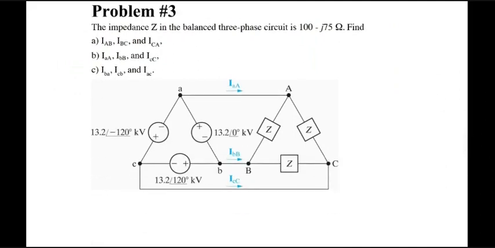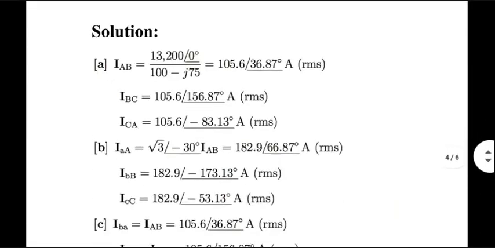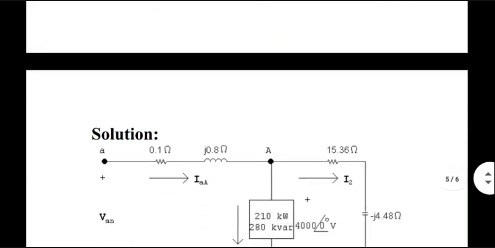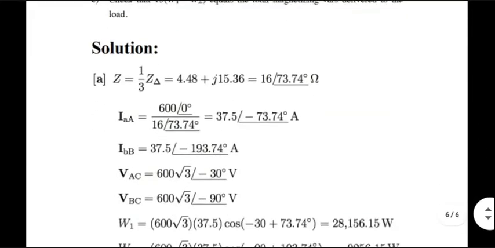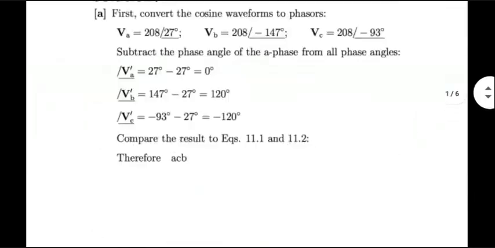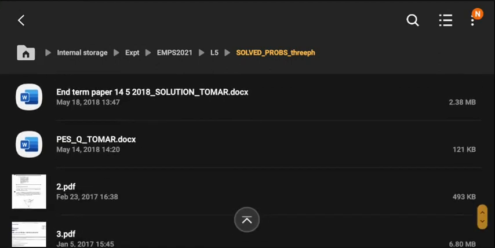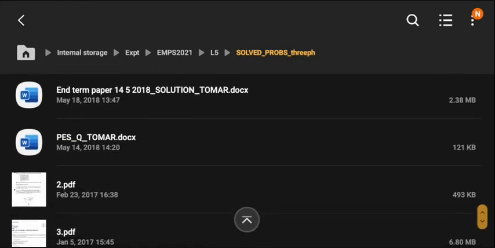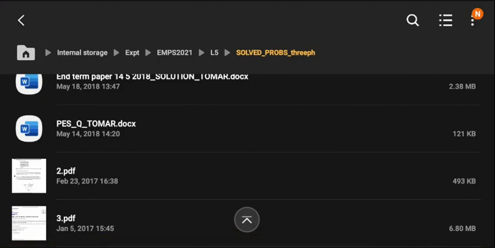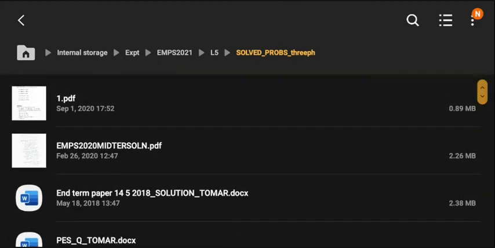Oh, this is a delta system. I will not be able to look at it right now. Let me see what else is there. Okay, we will not look at it anymore. Let's go to something else. There are many other solved problems here. Oh, give me 1 minute.